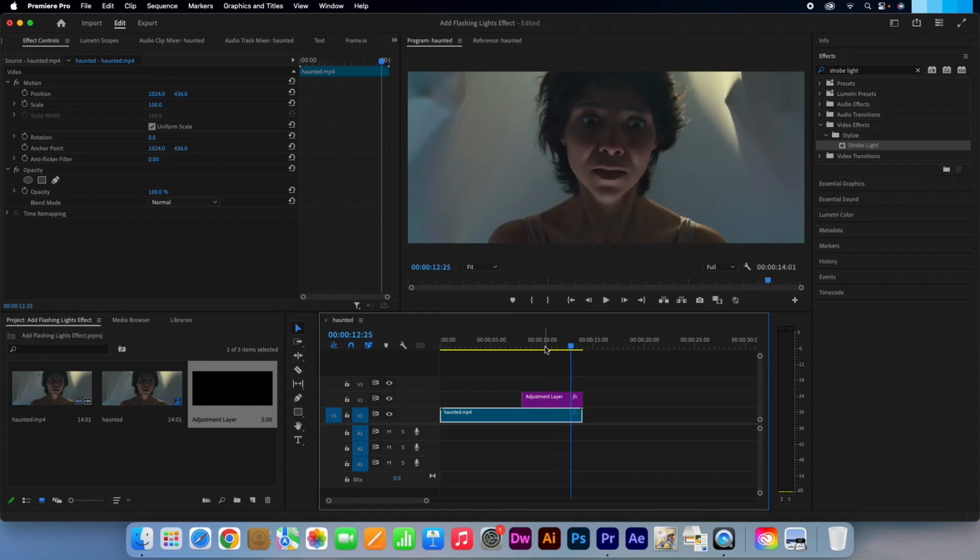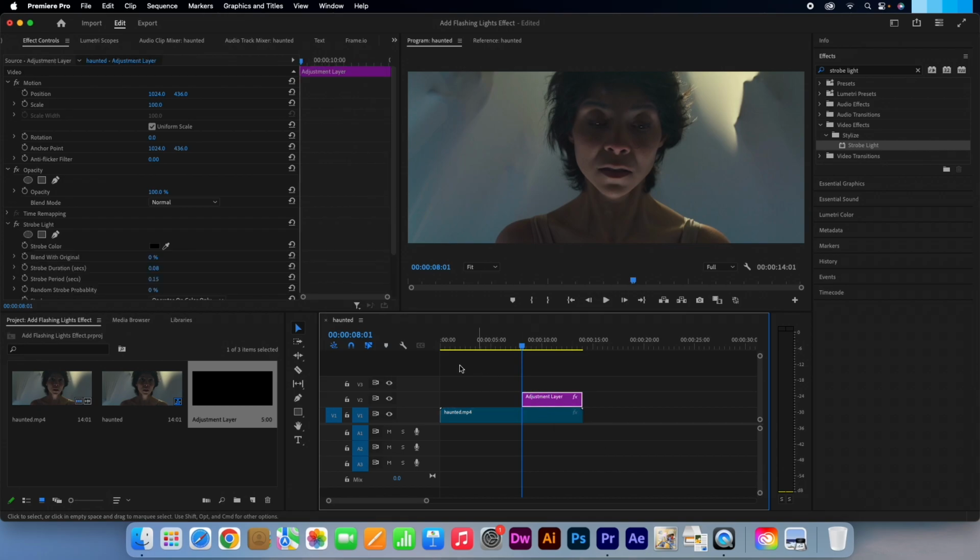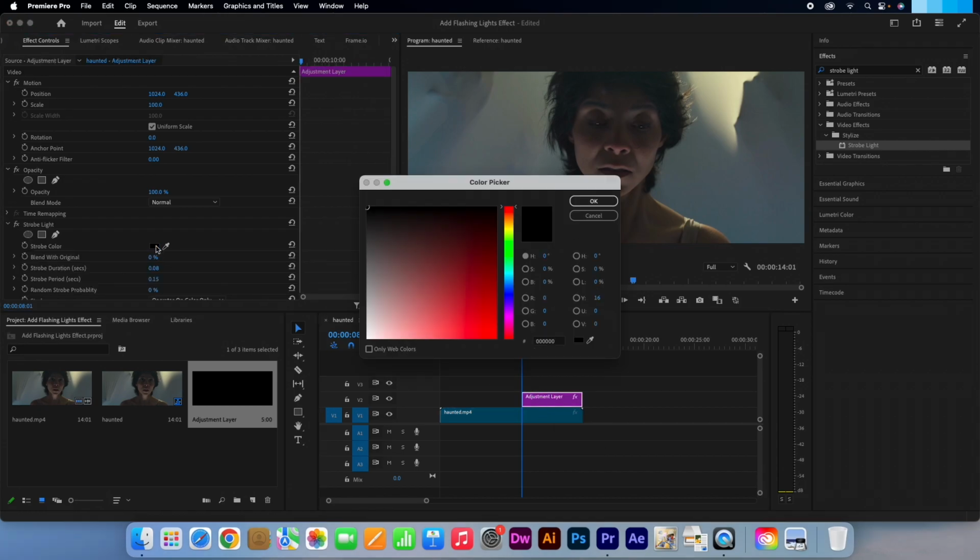However, if you want to use a different color, simply change the strobe color in the Effects Controls panel. Make sure the adjustment layer is still active. Click on the strobe color and select your choice from the picker.